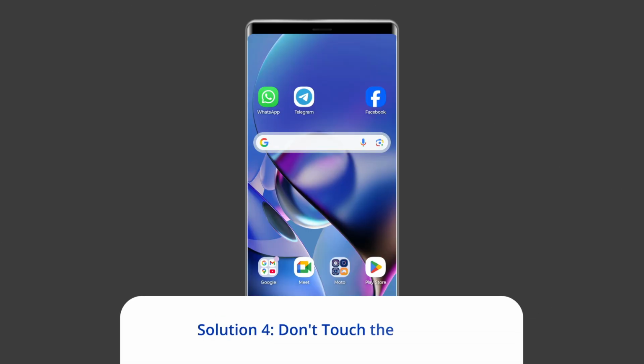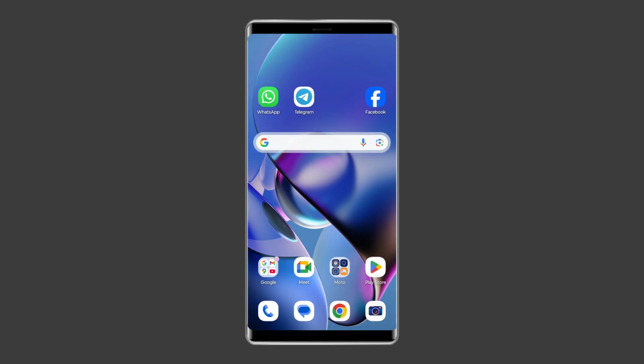Solution 4. Don't touch the screen. Remember, your Android screen is a touch screen. Holding your finger on the screen while rotating the phone will prevent auto rotate from working. Performing any Android gestures has the same effect. To rotate, hold the phone by its edges only.